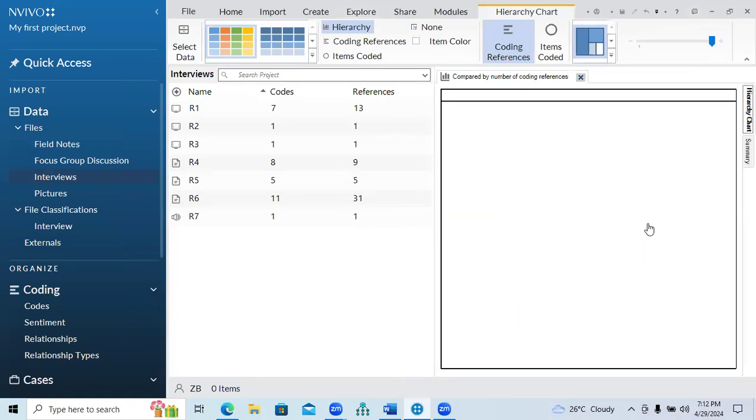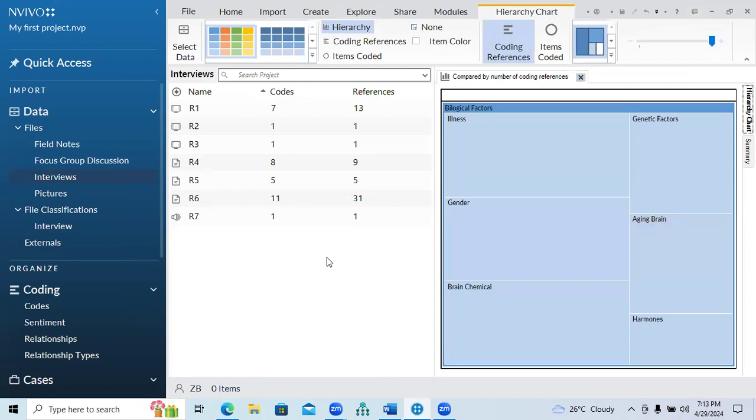Why is it not showing? Yes, now it is showing the chart. Basically, you need to select the selective code only. You don't need to select the open codes. You need to select the axial code actually. So when you select the axial code, it will show you the hierarchy chart.